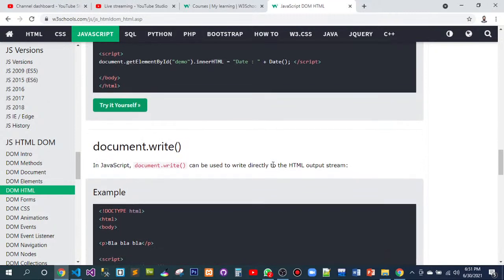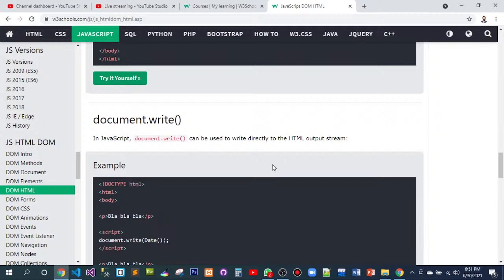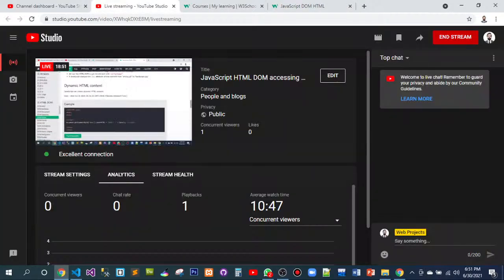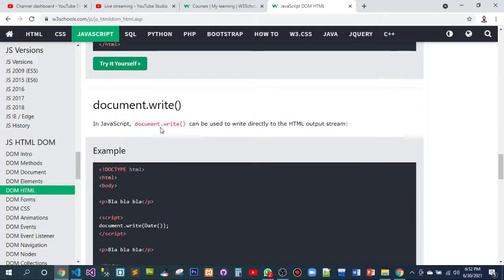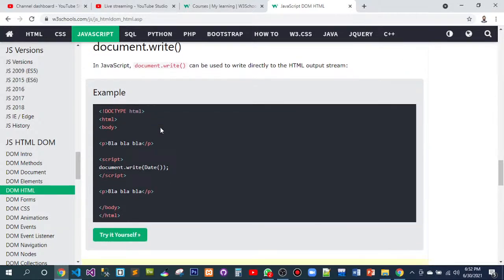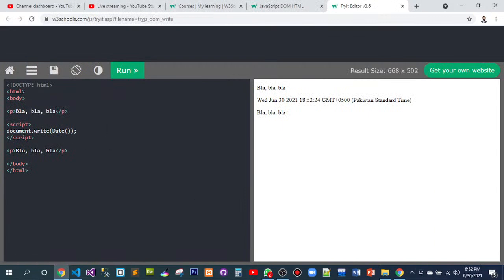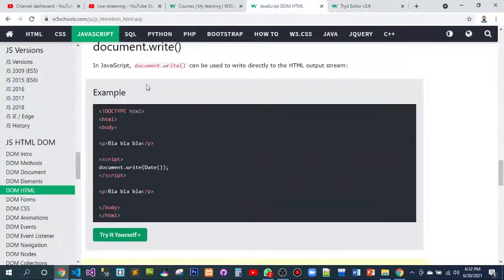The document.write method. In JavaScript, document.write can be used to write directly to the HTML output stream. What is it? I really don't know. So blah blah blah. There is a p tag, script, document.write date.